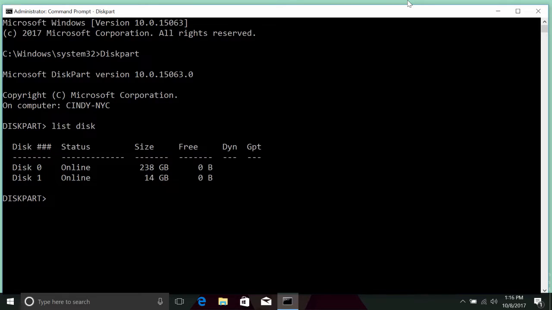Next, we identify the disk we want to format. A good signal is the size of the disk, which will be much smaller for our USB drive. Then we can select it with select disk and then disk 1.